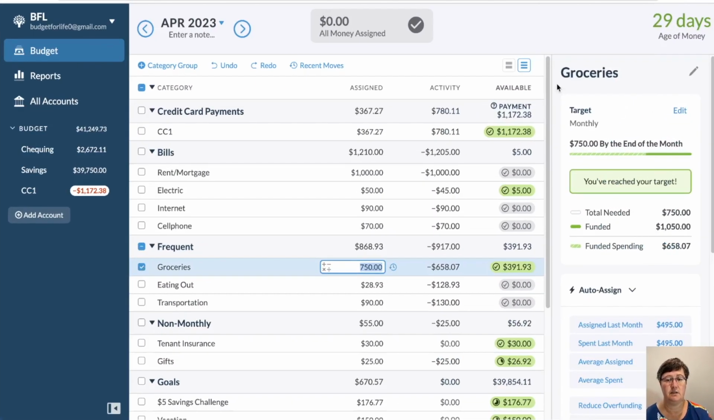Now I have my groceries. I can see here I've got my target and I've got that set up monthly, $750 by the end of the month, and I've reached it and I've funded it, but it's got $1,050. But Michelle, I only wanted $750, not $1,050. The reason for that is I assigned this before the month rolled over. So let's pop over to May and see what the target tells me.